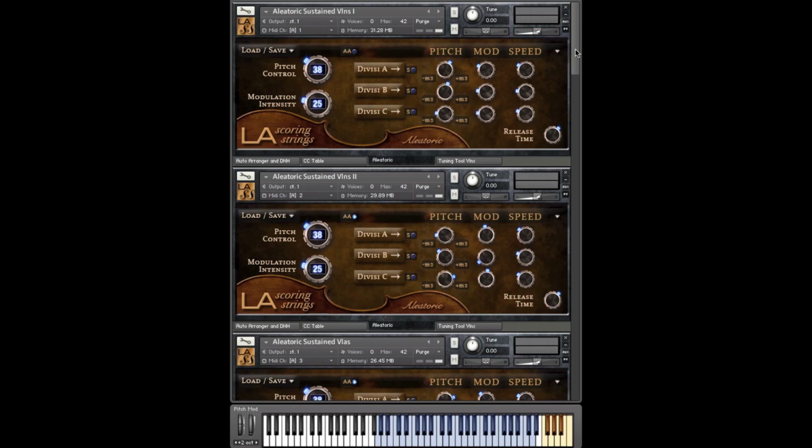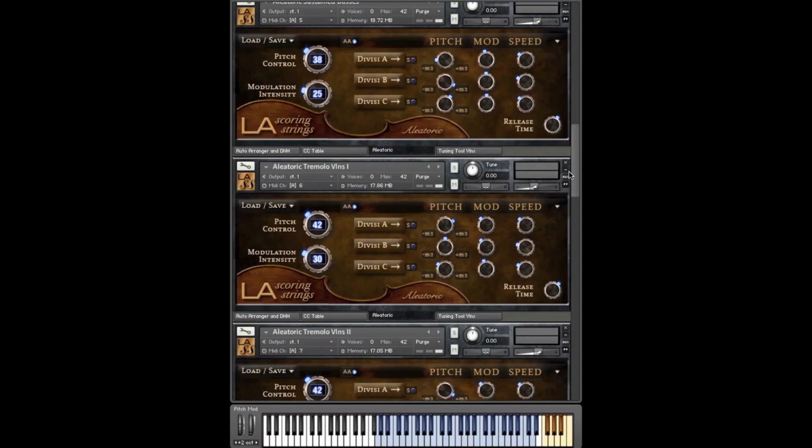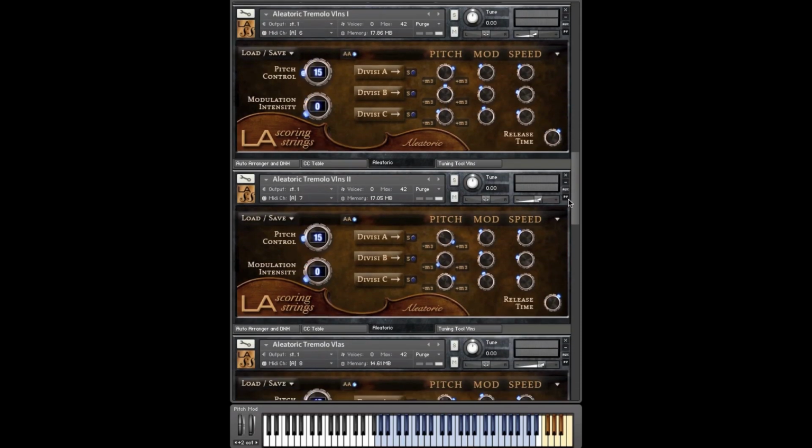Okay, and here's the same idea, except an octave lower with the tremolos doing the same kind of thing. Okay, here we go.